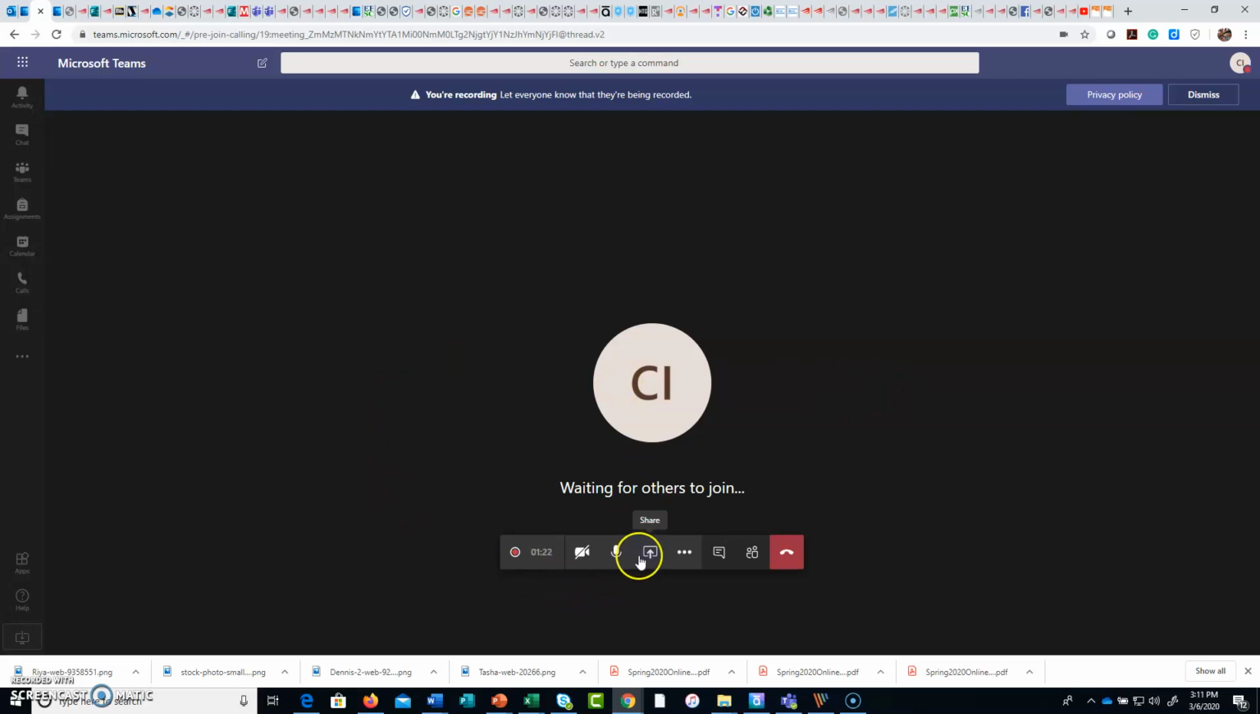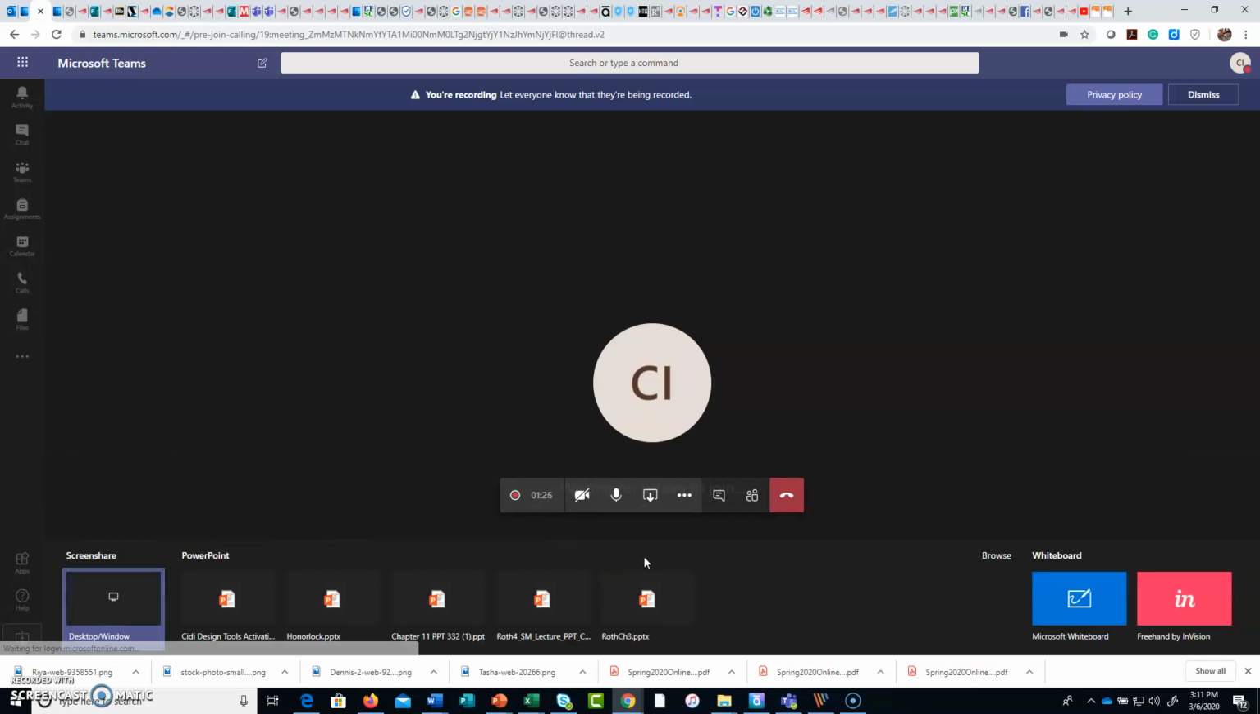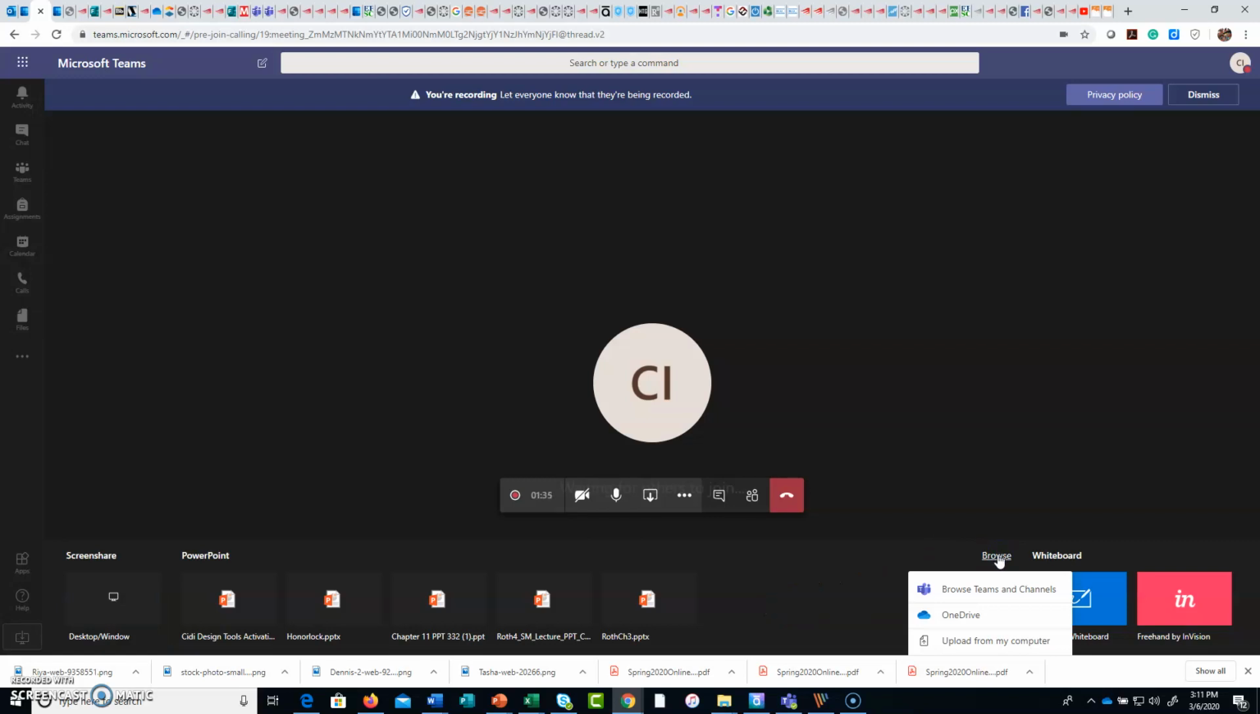To share your screen, you click on the share button, and it gives you the option. Here's some PowerPoints that I already have in here, and then you can also browse here and upload a PowerPoint. You cannot upload Word documents though.